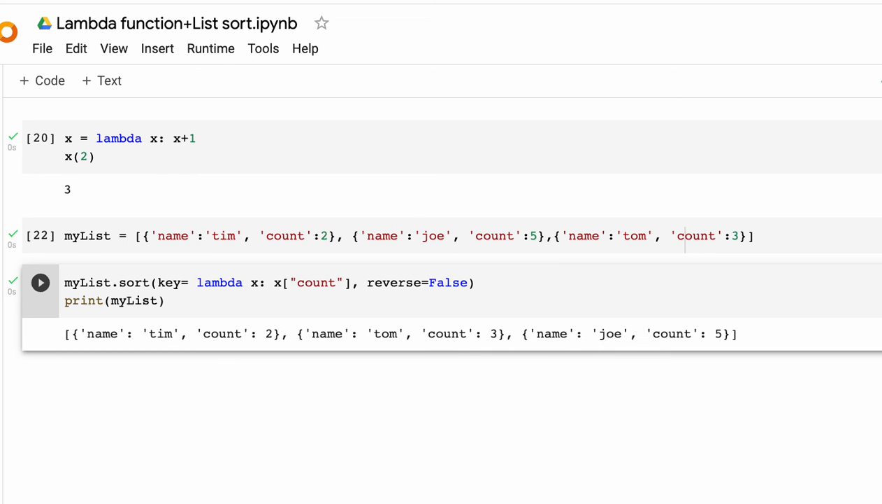And that should be it on how to use lambda functions to sort lists in Python.